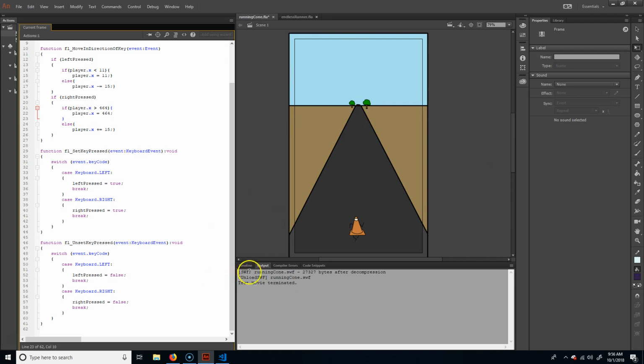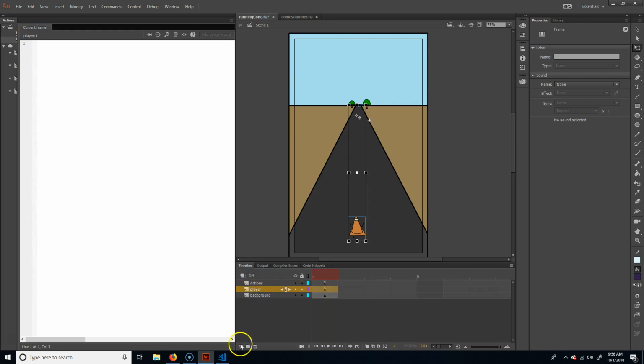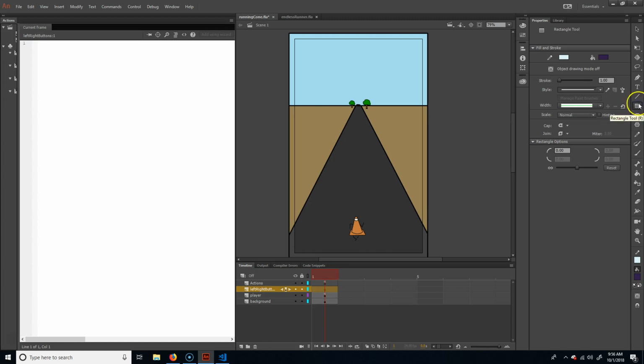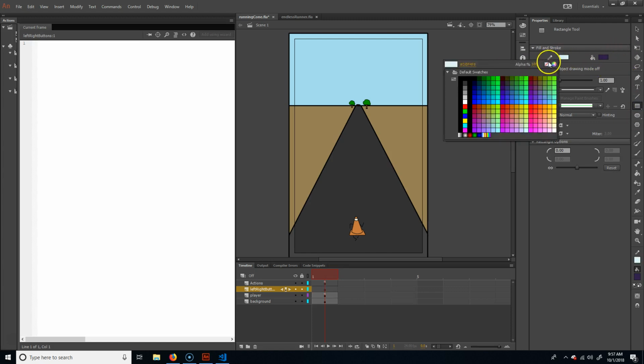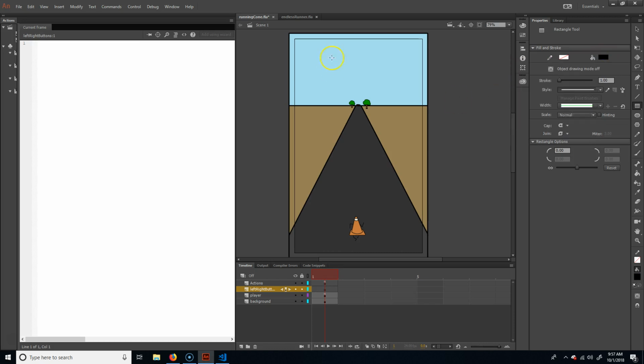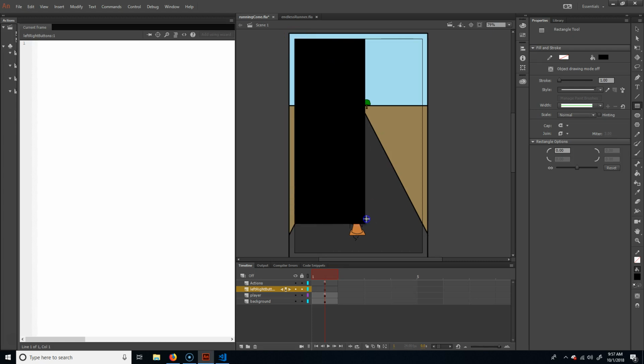So I'm going to go to my timeline here, and above the player, I'm going to make a new layer. And I'm just going to call this left, right buttons. And all I'm going to do is go to this, and we don't really need a stroke, and the color can just be black. I don't really care. I just need to, on the left, go like this, and it'd be better if this was perfectly halfway, but I don't know. Like that is one.